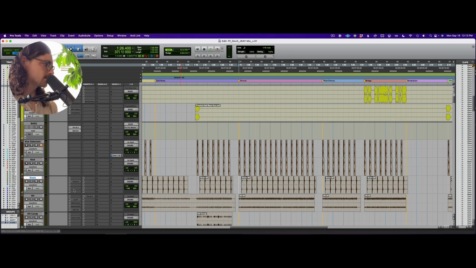I do want that snare like kind of smacking a little more. Let me undo that guy.